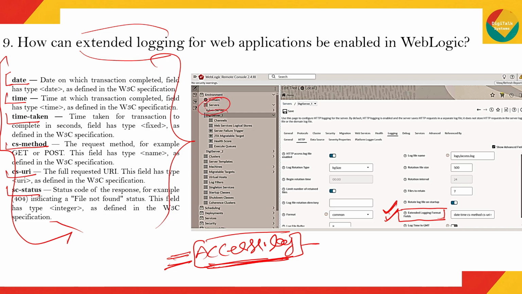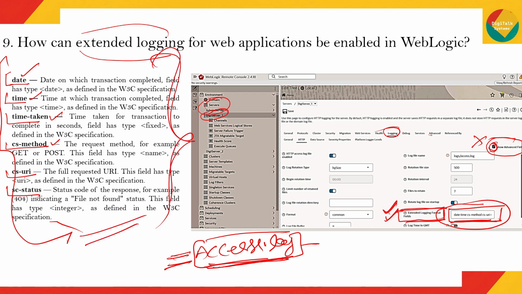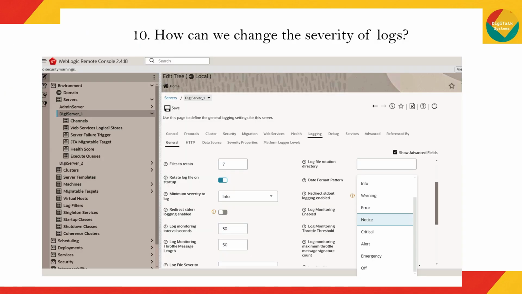How to configure that: you can go to your server name, click on the logging tab, and then click on the advanced option. It will show you the advanced fields. If you do not select this, it will not display here. Then you will see the extended logging format, and here, by giving a space, you can specify the different parameters. For example, date, space, time taken, space, cs-method; you can copy and paste here. You can look in the documentation for the different kinds of extended logging formats available to enable for your access.log.